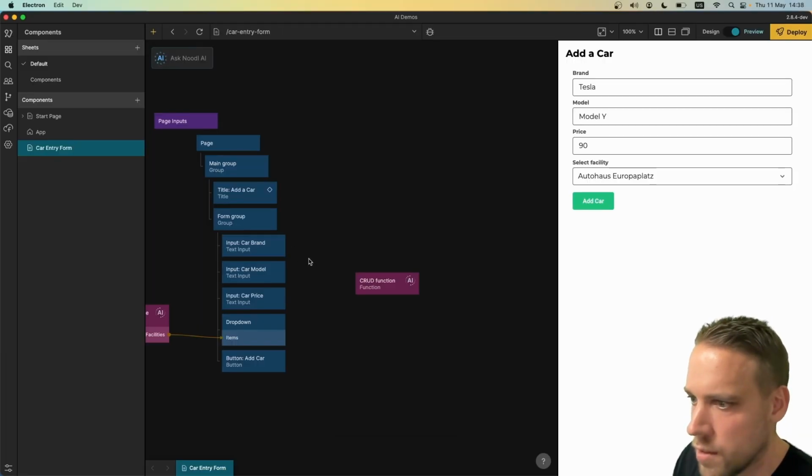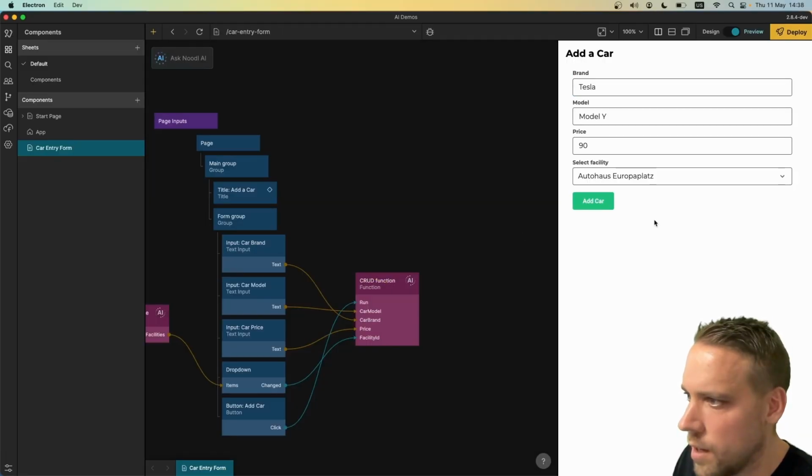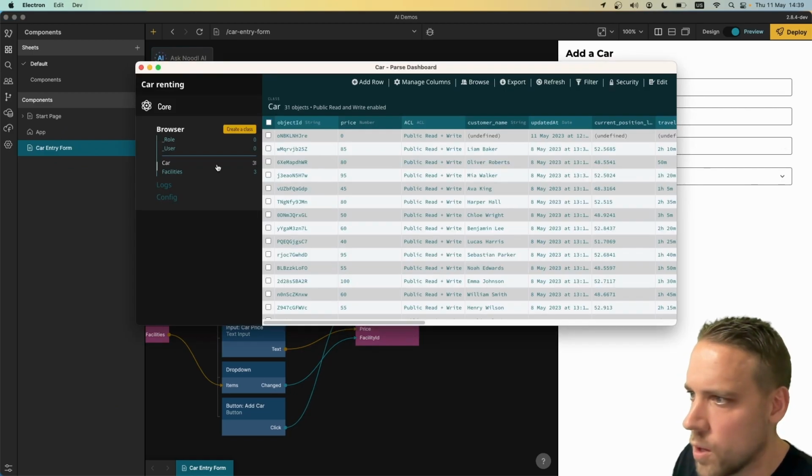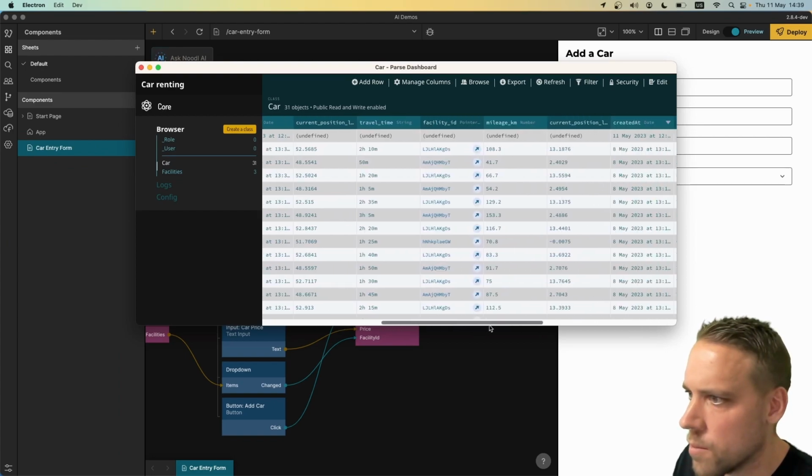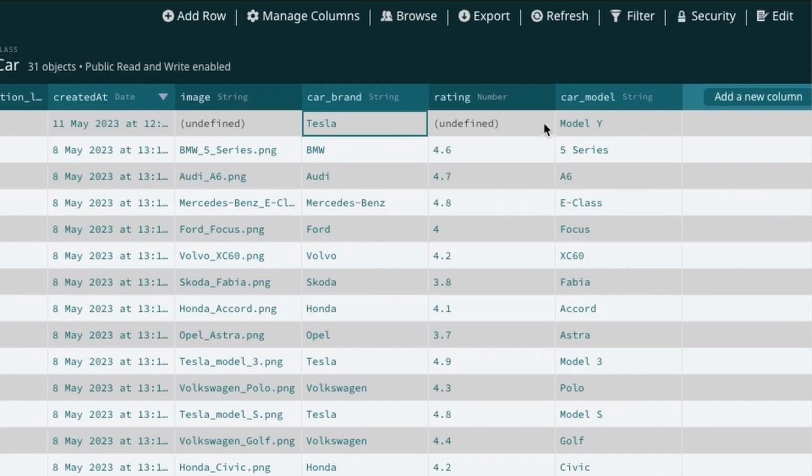Great, and now we can connect the form to this node here. Let's add this car to the database. Add car. Now when we look in the database, we can see that our car was added here. Of our Tesla Model Y.